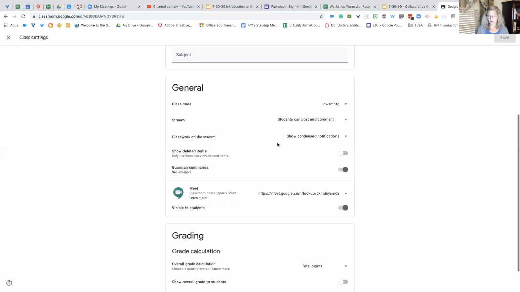Another thing here, classwork on the stream. I have it set up to show condensed notifications. I like that. I taught my kids to look in the stream that, hey, this is when I posted new assignments. Some teachers don't like that, so they can hide the notifications. Some teachers want to show all of the attachments and details, and you can.